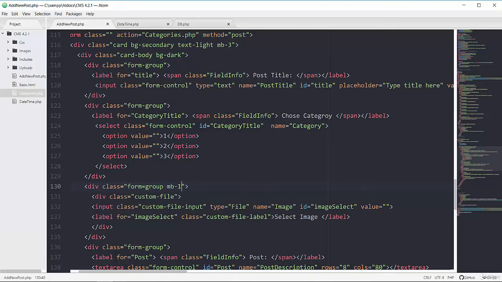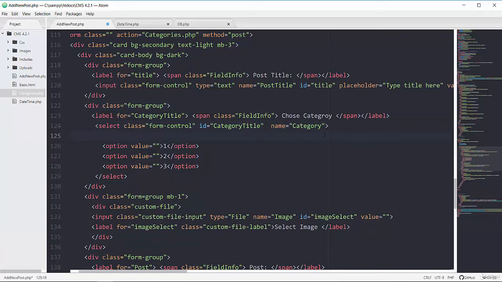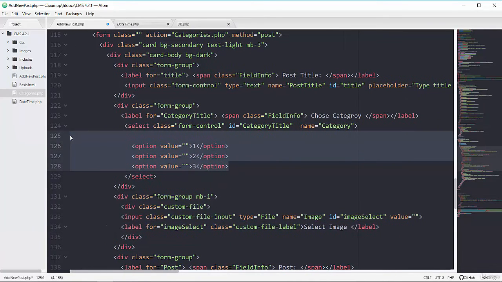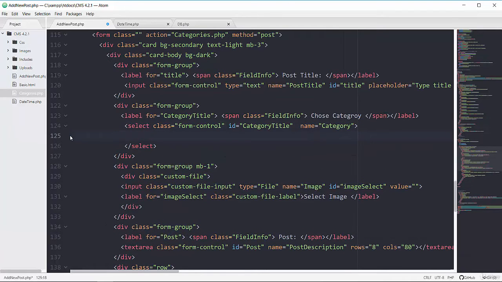Now this file of add new post, we will develop PHP to grab the content out of these fields. But first of all, you can see this div of choose category, in which for now I put the option tag of 1 2 3. So instead of showing these 1 2 3, I will show the actual categories that we have in the table of category. So here in the select tag, I'm going to remove all of these options, and we will fetch our actual categories from our table of categories.